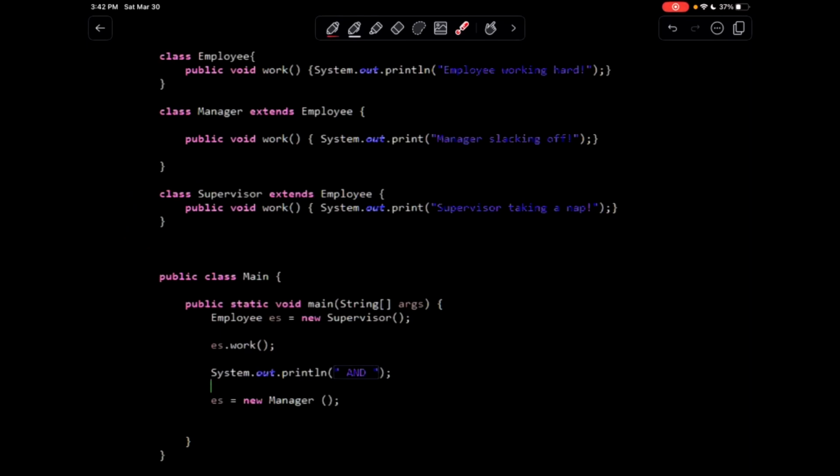Okay, so of course, when I do es.work, it's going to choose the overridden method, right? Because the prototypes are the same. It's just going to pick the one that's in the subclass. It's going to pick the one that's in supervisor. So what am I going to print out to the screen? I'm going to print out, we'll say, "supervisor taking a nap," right? So that's what's going to print out to the screen, right? And then this is just a simple print line. It's just saying print out and with some spaces, right? So I got space and space.